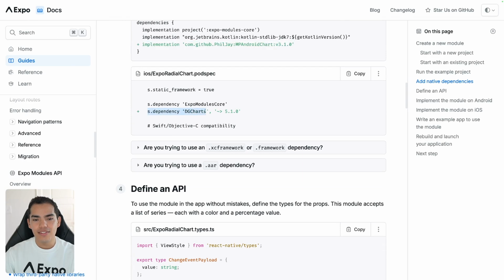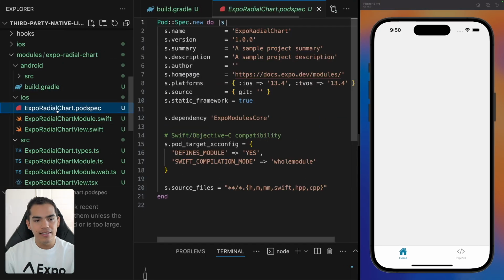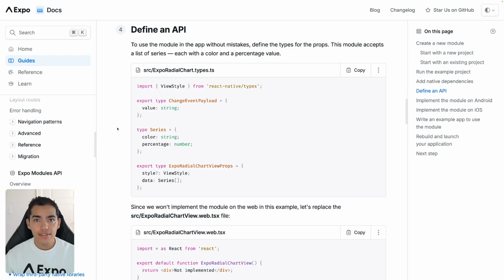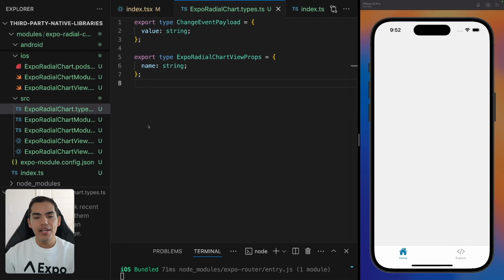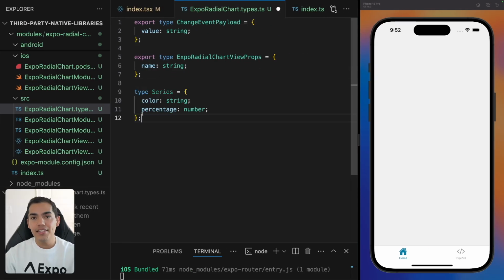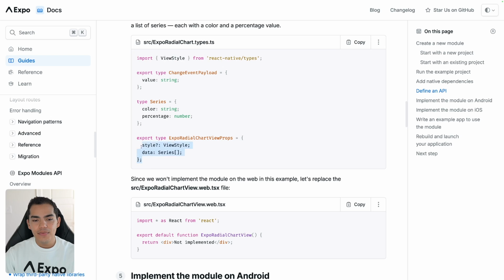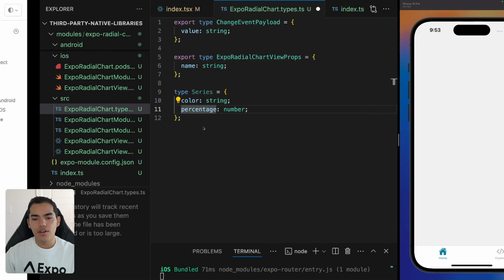So we need to add this dependency in the podspec file. So let's go back and then let's go inside the iOS folder. And in here, after the Expo modules core, we can paste this dependency like so and hit save. Now next, we need to define the API or the properties that the native view is going to be getting from the JavaScript. So it's a good idea to start doing this on the JavaScript side. Let's go ahead and create a type for this series, which is going to be containing the percentage value and the color. And then we need to export the type for the chart view props.